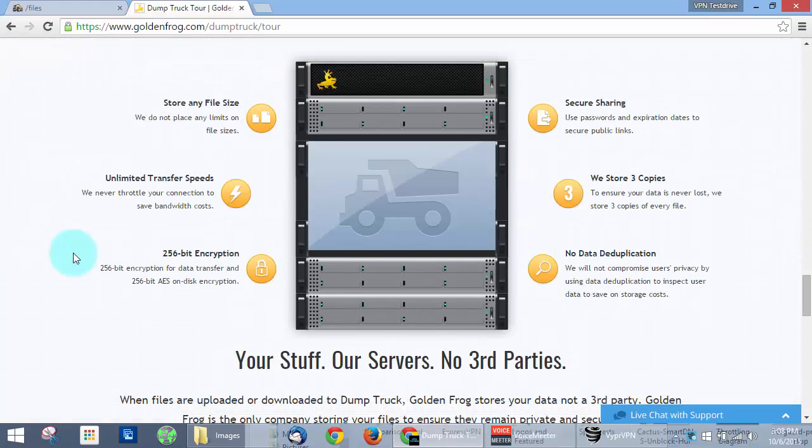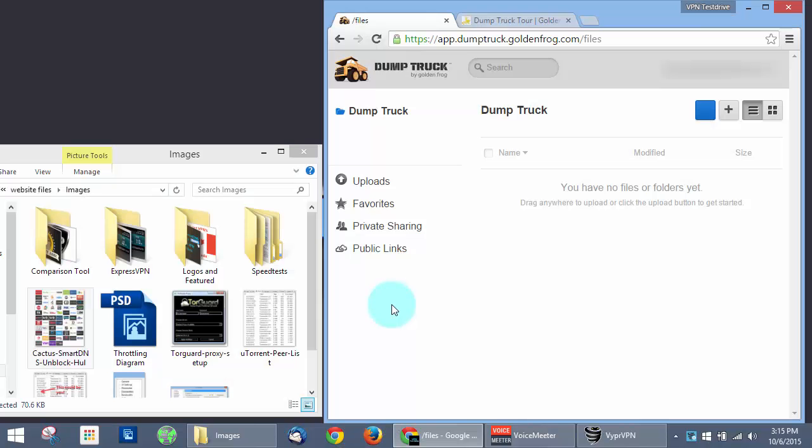There's no limitations on file size. They have unlimited upload and download speeds. The data transfer is encrypted with 256-bit encryption, and the files are actually encrypted on the cloud drive as well. And they store 3 copies of every piece of data, which means you don't have to worry about your data being lost.